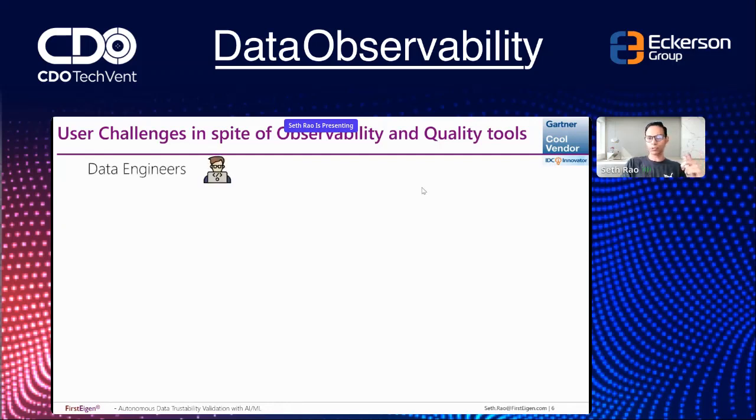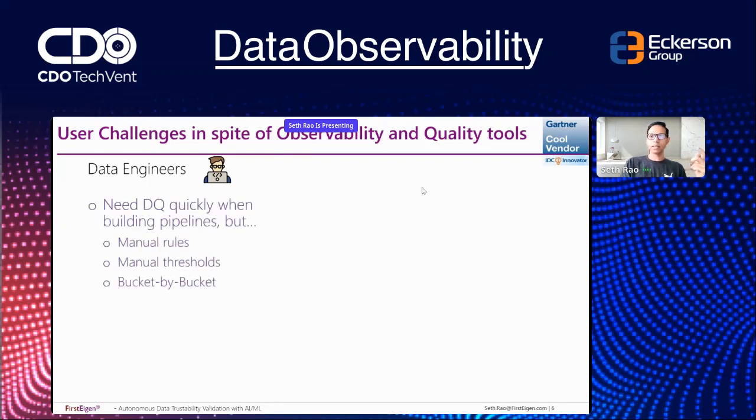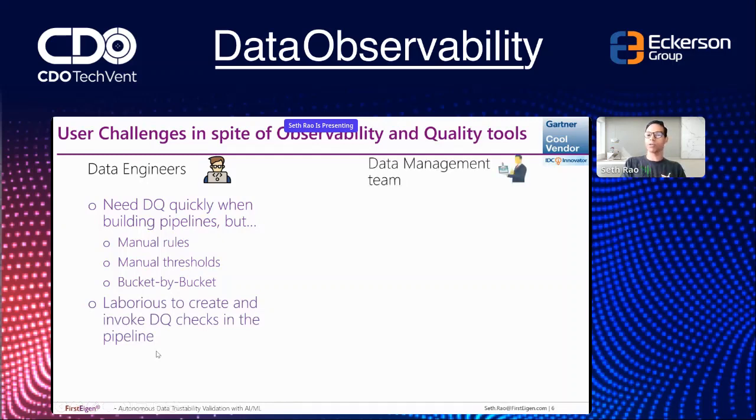There are two kinds of users: data engineers being the first one. They are tasked with building data pipelines really, really fast, lots of them, hundreds, if not thousands of them. And the challenge for them is they have to put in rules to validate the pipeline, which are manual. It has to be done bucket by bucket, and it's extremely laborious as well. Now, the second group of users who feel the pain of bad data are the data management team.